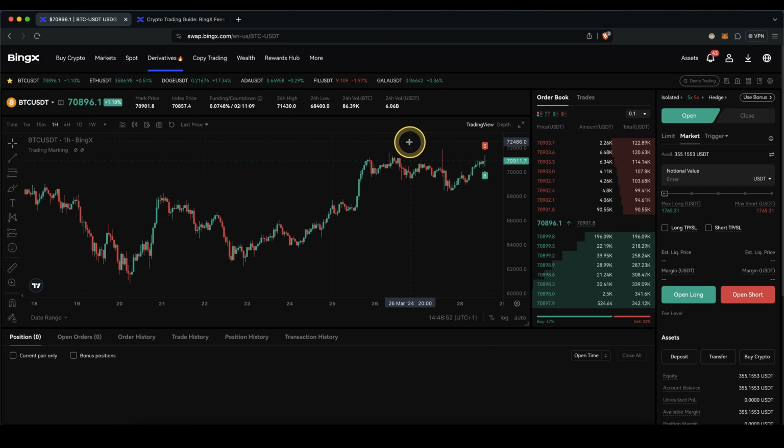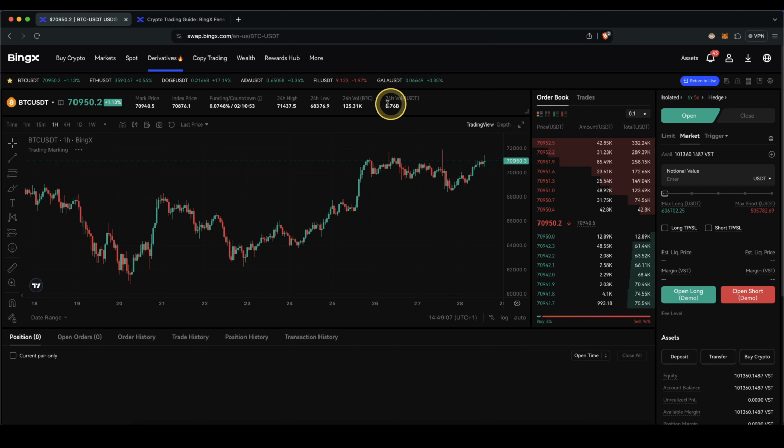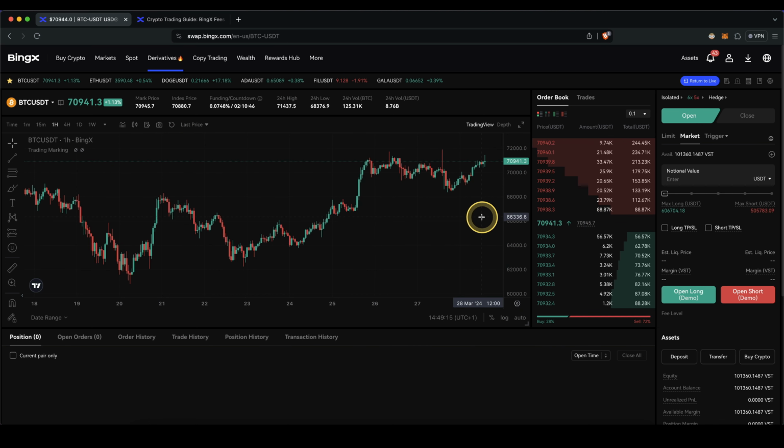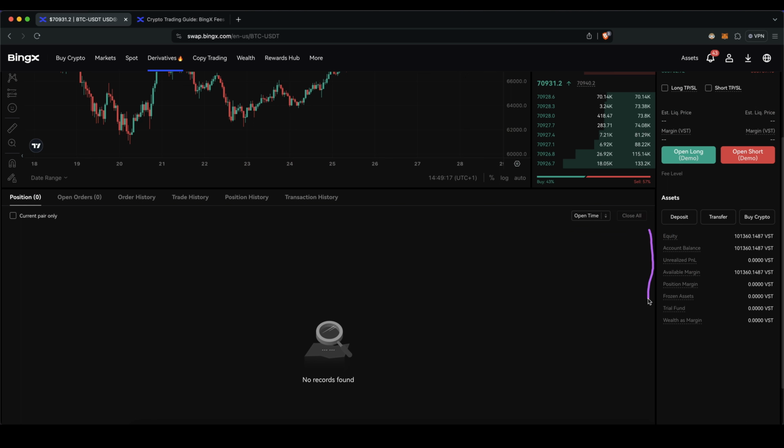But first of all, I want to show you an important thing. If you want to try out the platform without having to use your real money, you can simply go up here to the demo trading mode. If you click on here, you will get to the exact same page, but instead we are now in the demo trading mode, which means you can see down here we have some test balances.